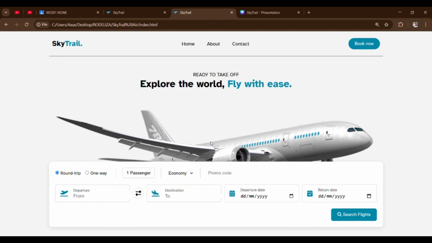So this project helped us practice form handling, data validation, and DOM manipulation using HTML, CSS, and JavaScript. Overall, Rasheed handled the validation and logic, while I focused on the flight scheduling, summary functionality, and user interface design to make SkyTrail Airlines as close to a real booking website as possible.